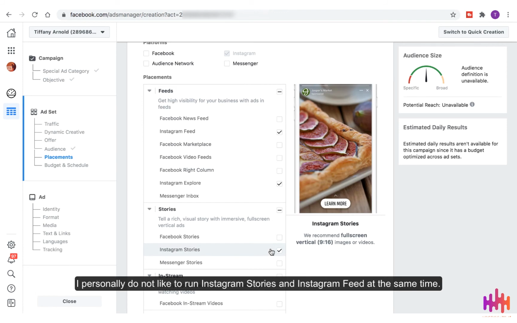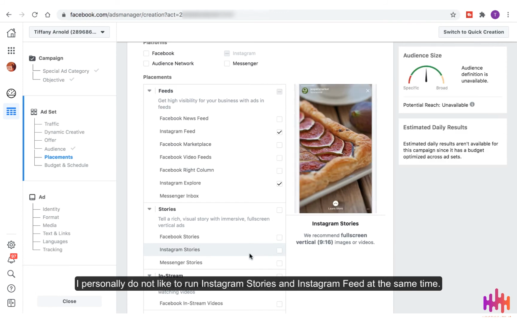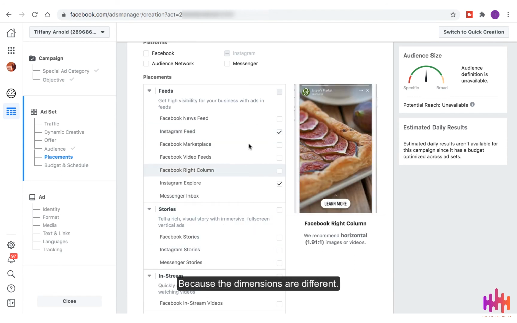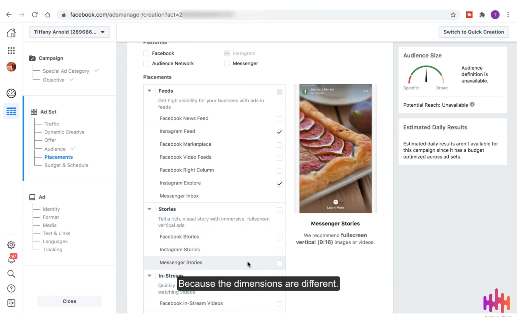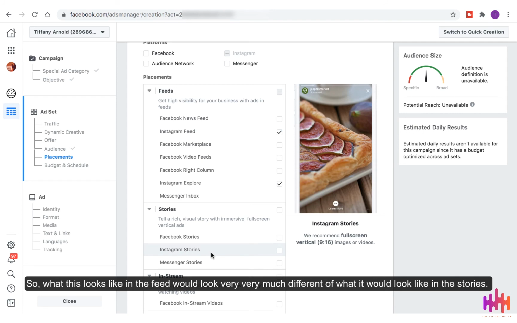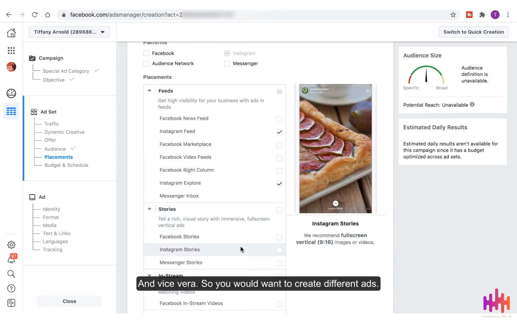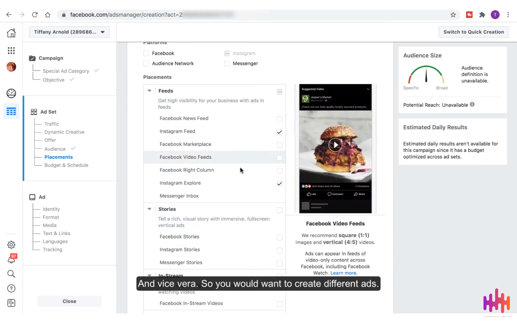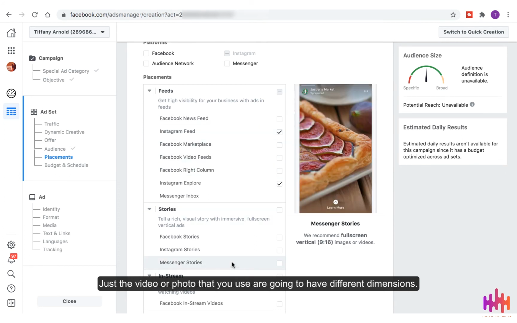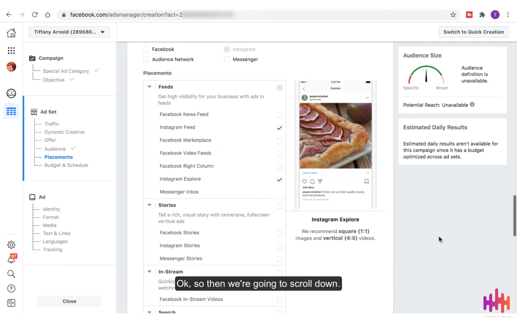I personally do not like to run Instagram stories and Instagram feed at the same time because the dimensions are different. So what this looks like in the feed will look very, very much different than what it looks like in the stories, and vice versa. So you would want to create different ads just because the video or photo that you use are going to have different dimensions.